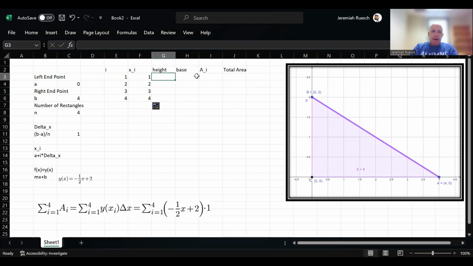Okay? So then our height is equal to, according to our formula, -1 divided by 2 times our x value plus 2. So we're going to get that. And again, we're going to drag our value down, and that's going to give us the height of each of our right sides. So here's our first rectangle, and then the second one's here at 2, and the third one's down here. So you can see it's decreasing to 0, which is what we would expect.